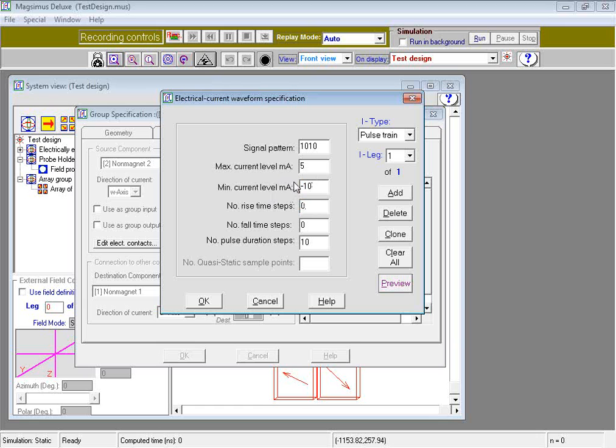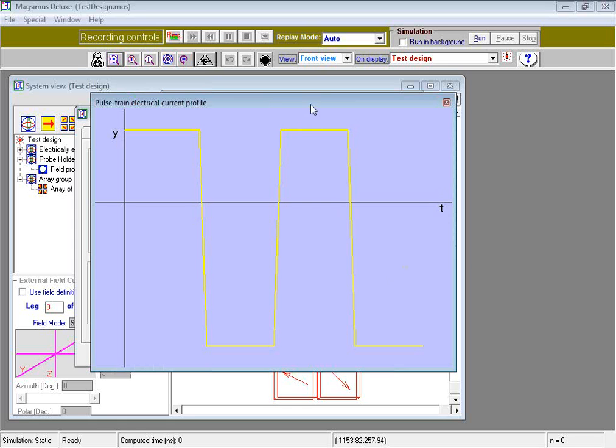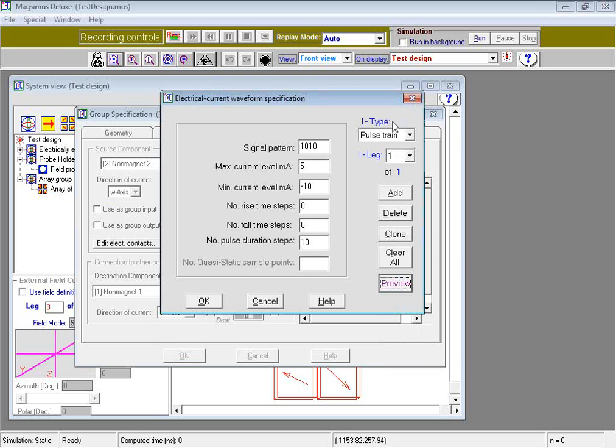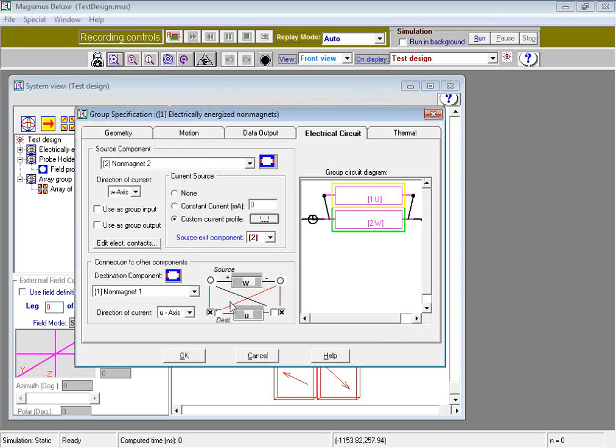We can see what this signal is going to look like by clicking the preview button. Let's close the signal preview window. Let's click OK to complete the signal definition. And finally, let us exit the group dialog box by clicking OK.